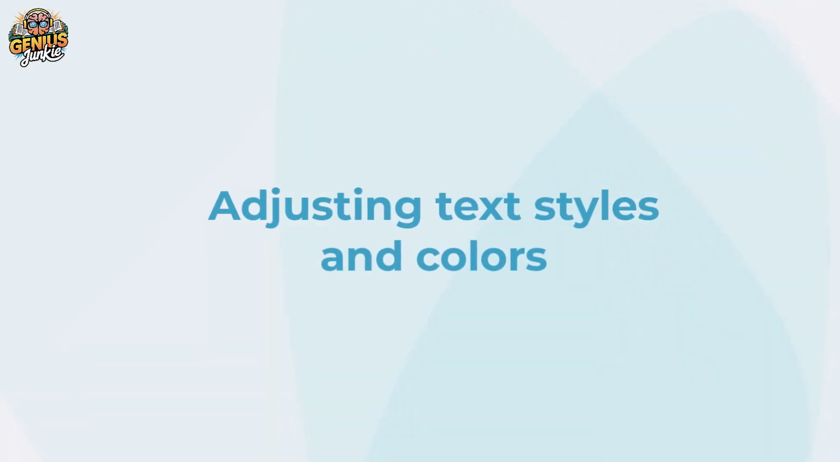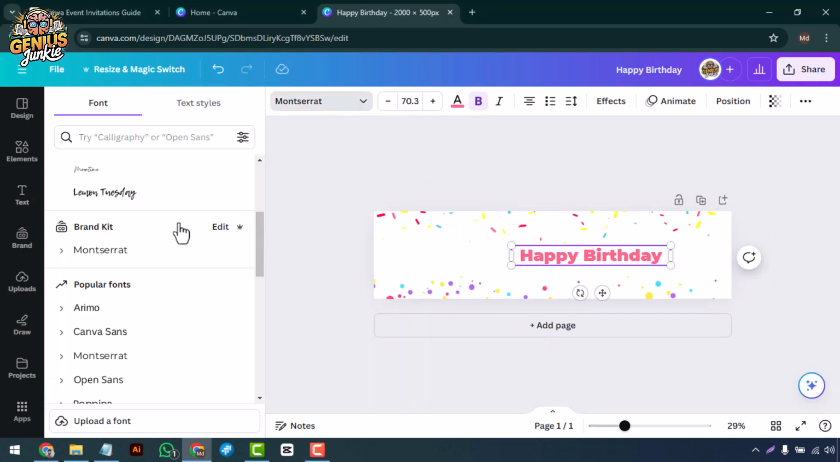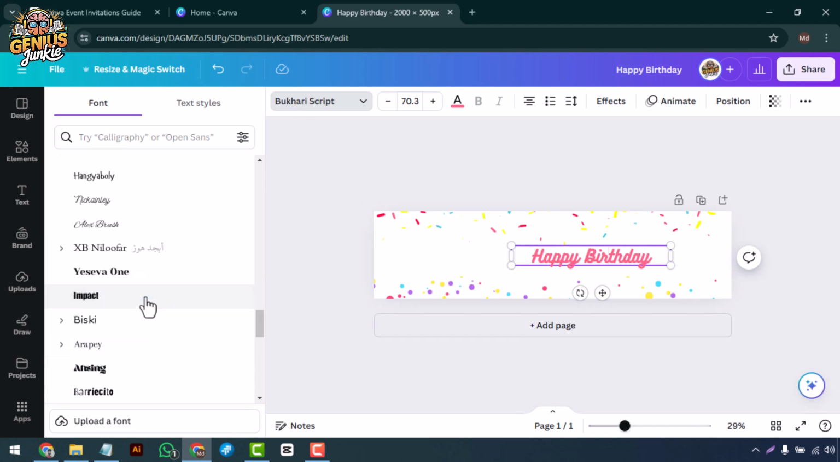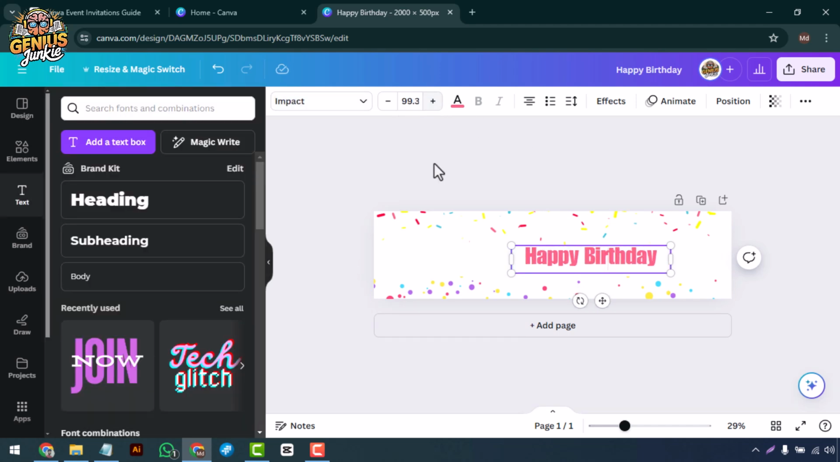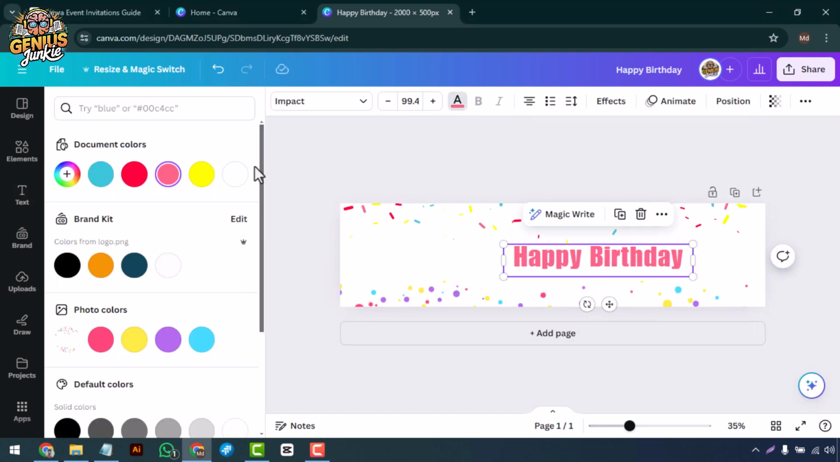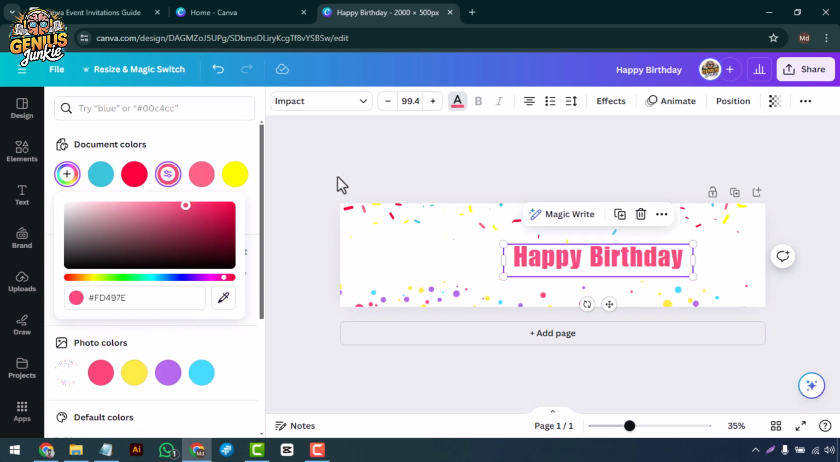Adjusting text styles and colors. To change the font, click on the text box and use the Font drop-down menu at the top. Canva offers a wide variety of fonts, so pick one that fits your party vibe. You can also adjust the text color using the color picker. Let's add some fun elements to make our banner pop.